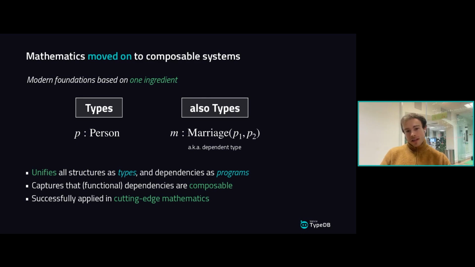So what we want to do here is take inspiration from this very successful set of mathematical ideas. And just as relational algebra was based on 20th century mathematics dealing with sets and relations, we want to base modern database foundations on type theory.